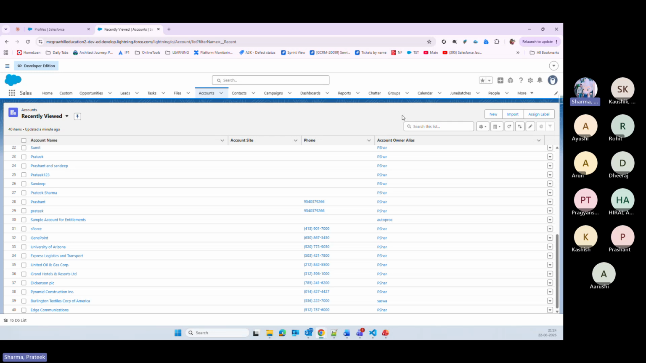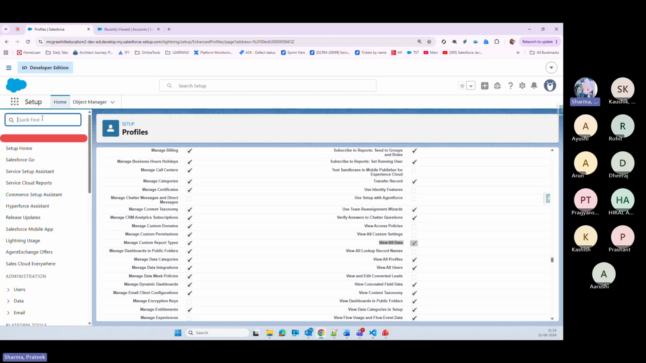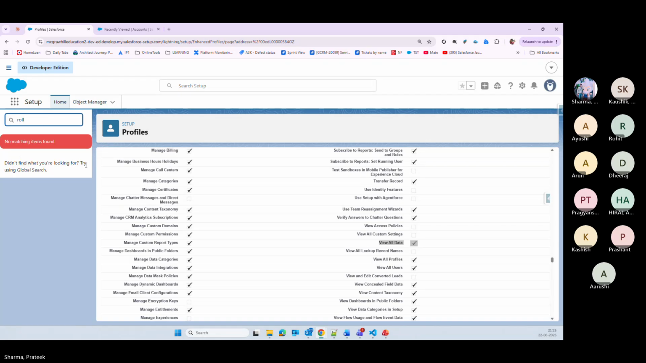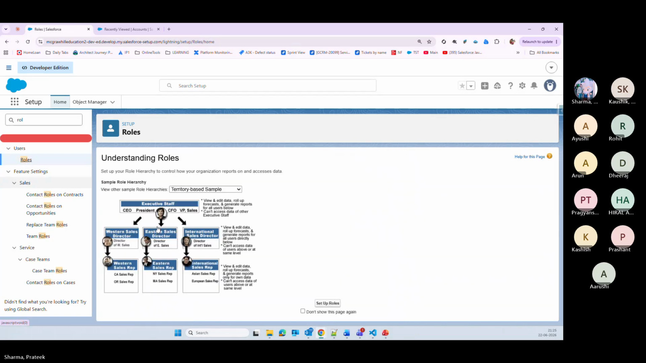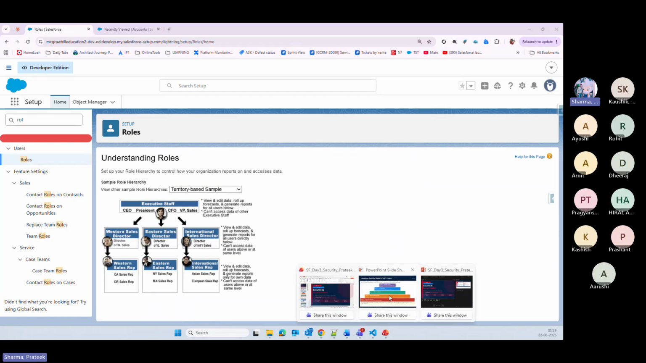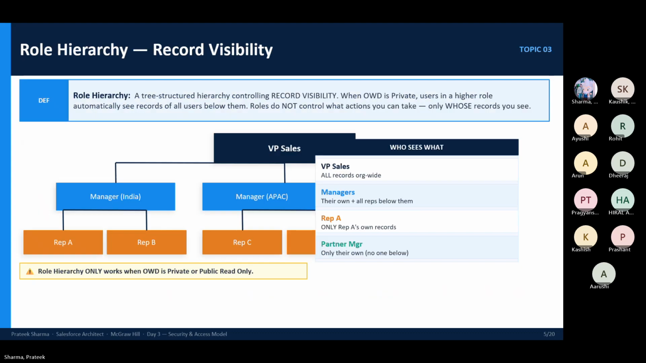How will you be able to create the role hierarchy? You can simply go to the gear icon again, or you know where you need to go. Click on the gear icon, Setup, and now you will get this Quick Find box. Here, just type roles. I will show you in my PPT also. See here, can you just read it?